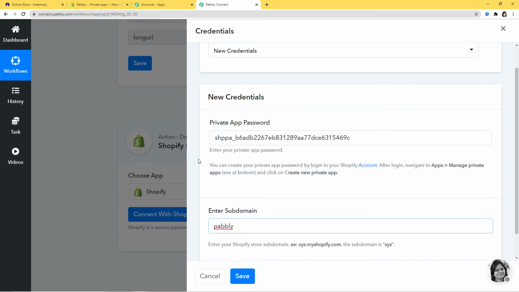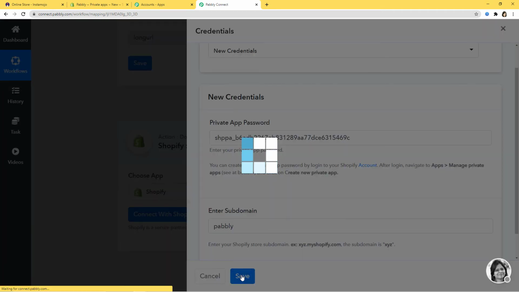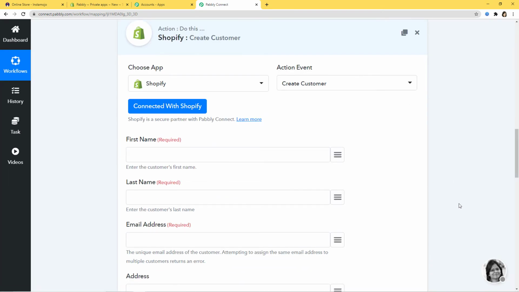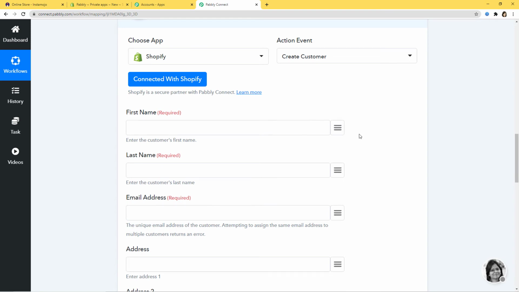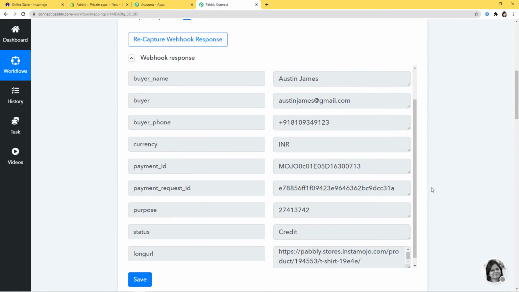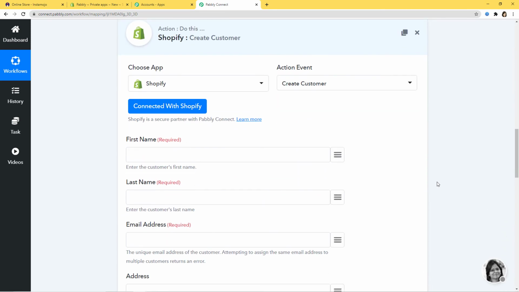So now this private app password and subdomain are going to help us build a connection between Shopify and Pabbly Connect. So save. Okay. Now when you come down here, we have some empty fields and we have to fill in the information from our webhook response. We'll just map these details. First name and last name. So both first name and last name are required over here.